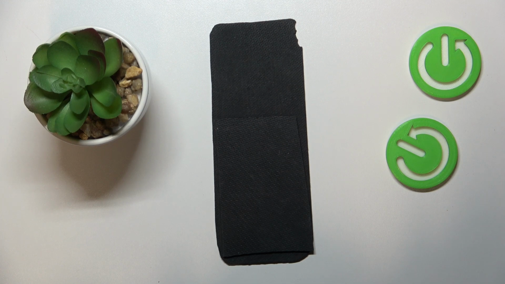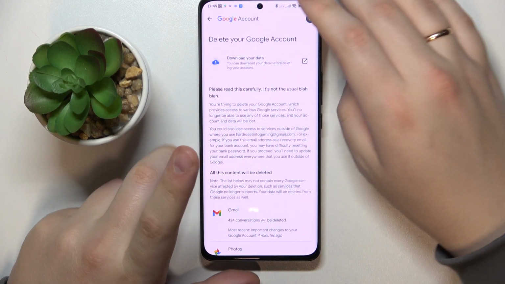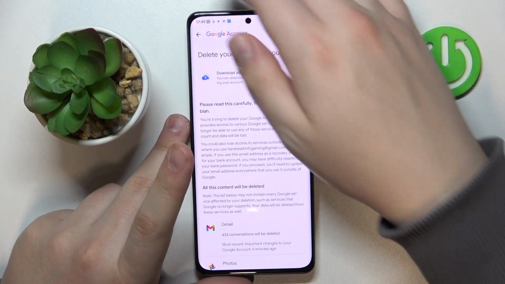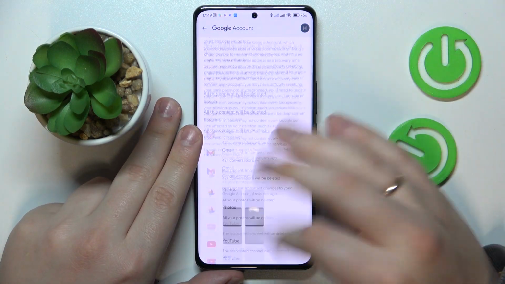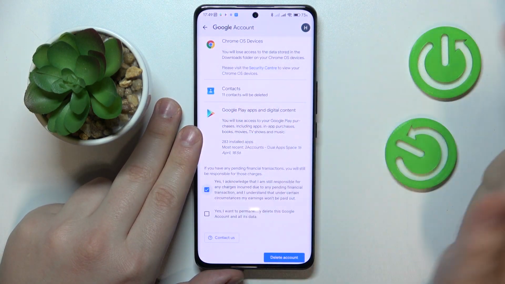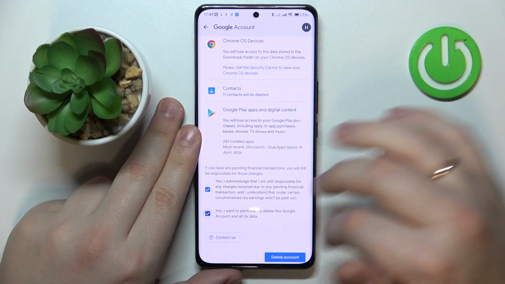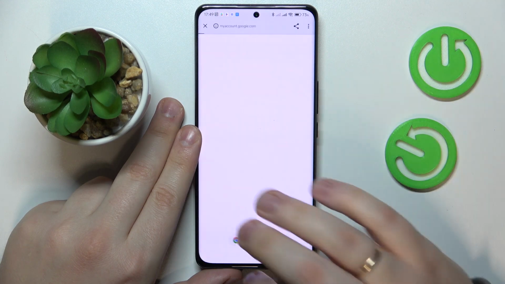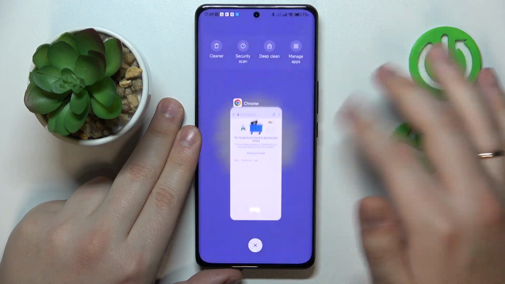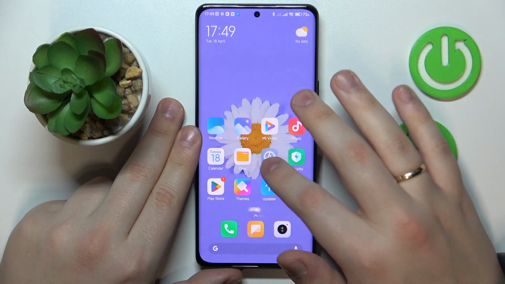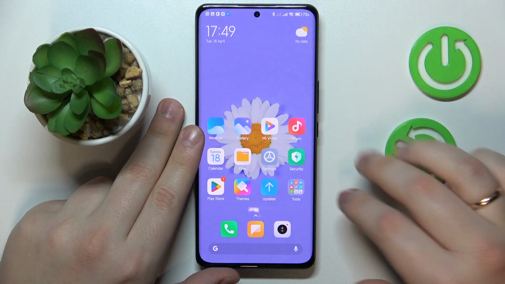Then you will be forwarded to the account deletion page. In here, if needed, you can read all that information, but that's not necessary. Basically, check those two boxes and tap the delete account option. At this point, not only have we deleted the Google account, but it resulted in the parental controls being deactivated.